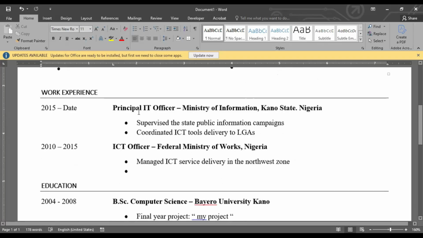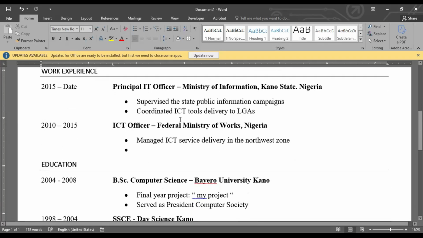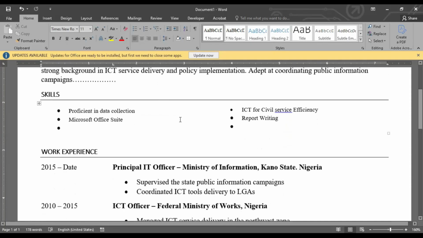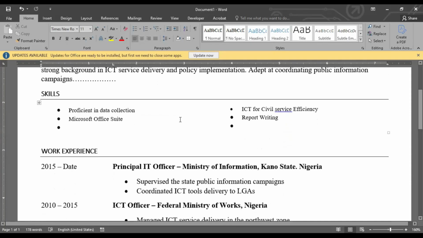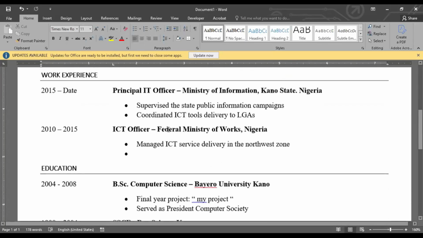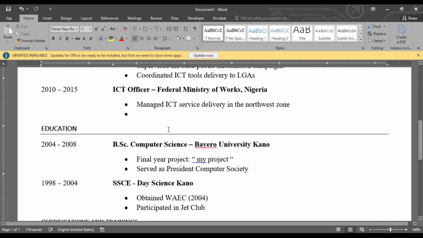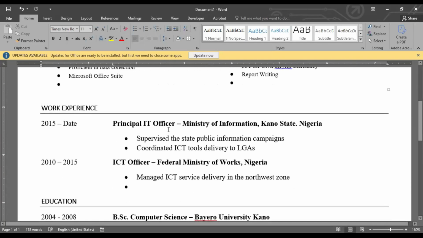You understand? Then also by coordinating some ICT tools delivery, it showcases that I normally use Microsoft Excel, for instance, to have the inventory of the tools that are being distributed. And also for the report writing, if I'm good in report writing, then definitely I know Microsoft Word. And being a supervisor, I must present what I have done. So you see, I have expertise in PowerPoint and what have you, understand? Because they need to see what I can do.